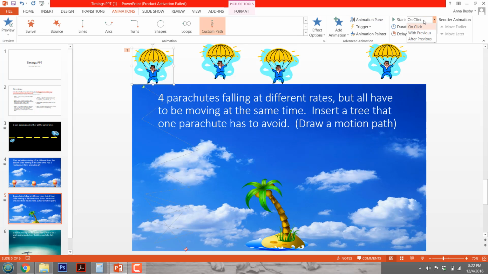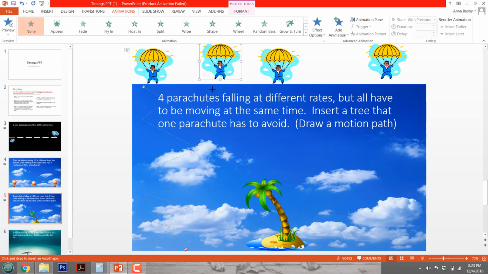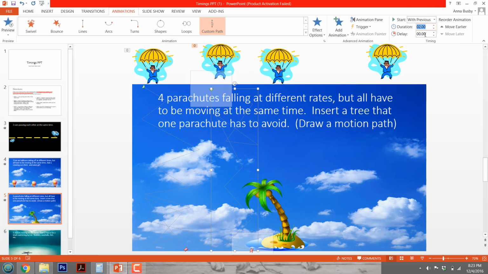Make sure that it is with previous. And all 4 parachutes are going to be falling at different rates, but they all have to be moving at the same time. So we're going to change the duration to be a little bit longer on this one. That way we have enough time for all of them to be going at the same time. Make sure it's with previous. Duration will be 3.